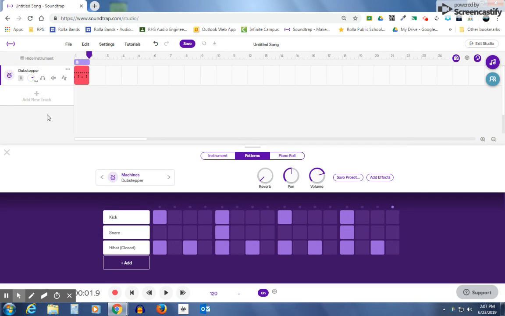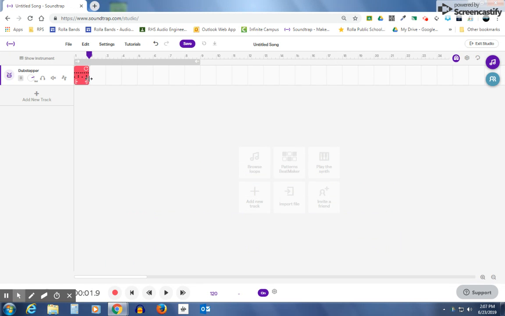I'm going to now exit off my machine and be able to go up to the top here. And this is the pattern I just created. And I can expand this just like a loop for as many measures as I want it to play for. And it loops the measure, and then it stops because I don't want it to loop any further.